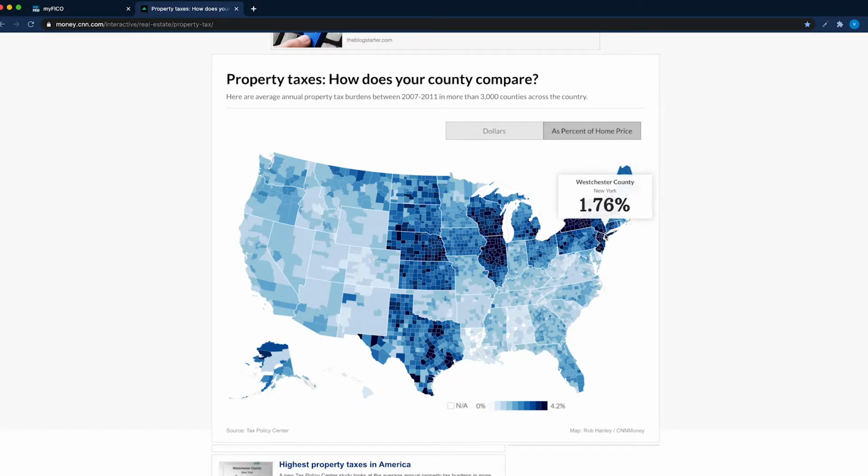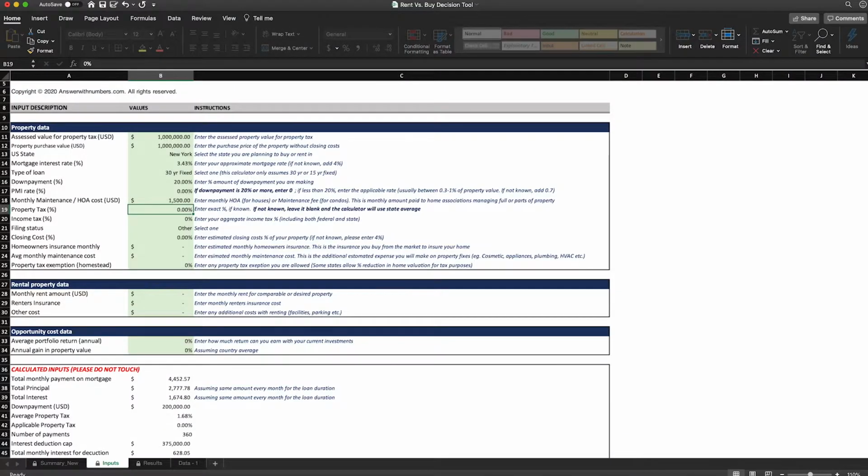So let's go to our New York City. So this is Bronx, come further down, this is Queens. So you can see this is New York County. And for New York County, this is 0.73%. So let's go back to our calculator and then use 0.73%. There you go. All right, let's go to income tax.